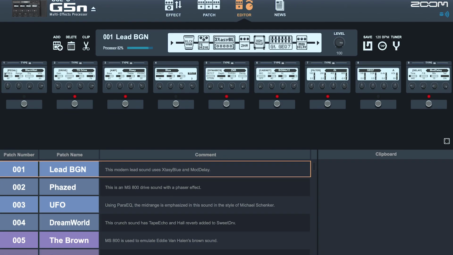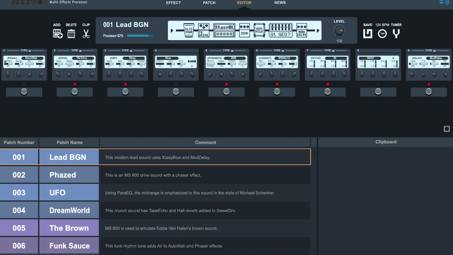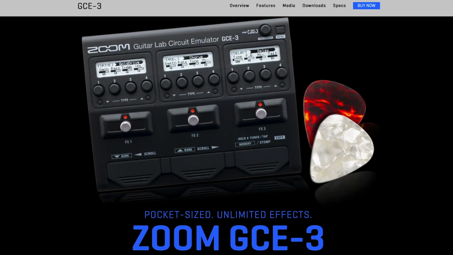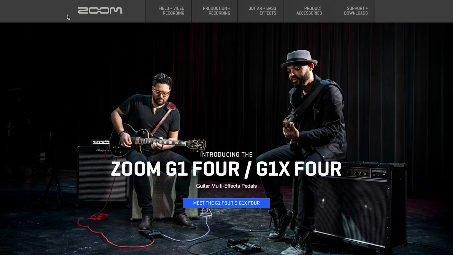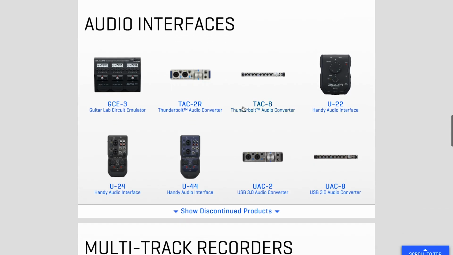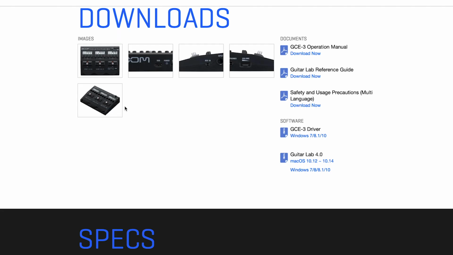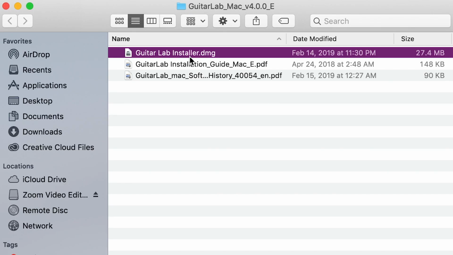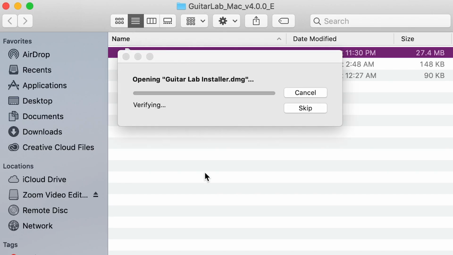First, you will need to download and install the latest version of Guitar Lab. This can be found on the GCE-3 downloads page. Go to zoom-na.com, click on Support and Downloads, scroll down to Guitar, and select the GCE-3. Click on the link for Guitar Lab to download the installer. Run the installer to install the software.